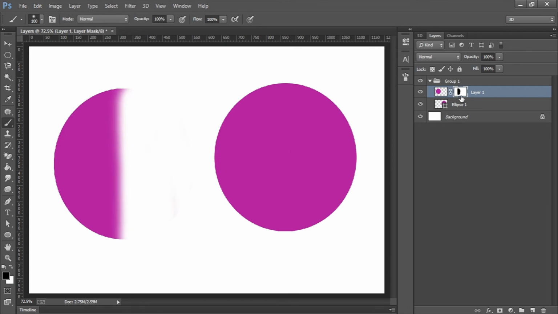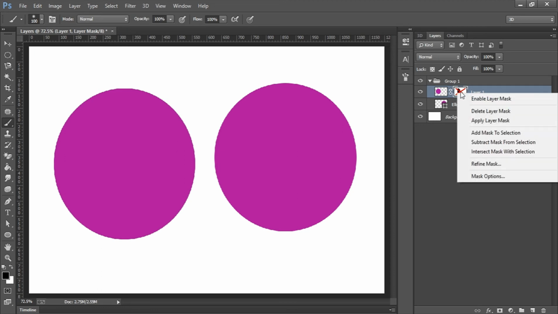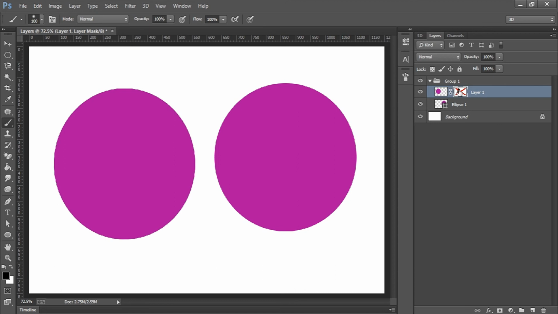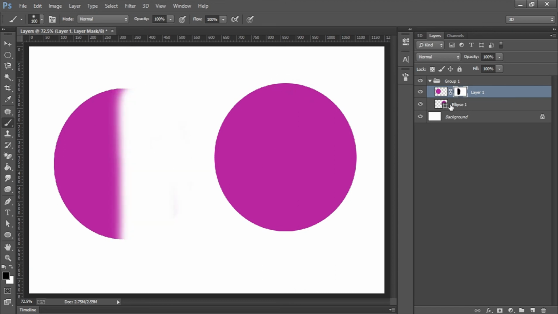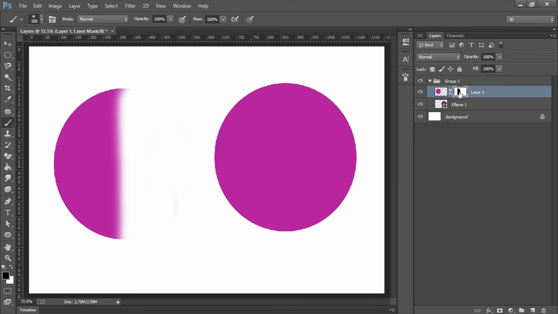So if I hold down Shift and click right here, you notice that the image is still there. Holding down Shift and clicking is the same as right clicking and selecting disable layer mask. So right click, disable layer mask. You could hold down Shift and just click. So you notice that the image is actually not affected. It's just the layer mask over it. Now because it's set to black, it's going to clean out this portion.